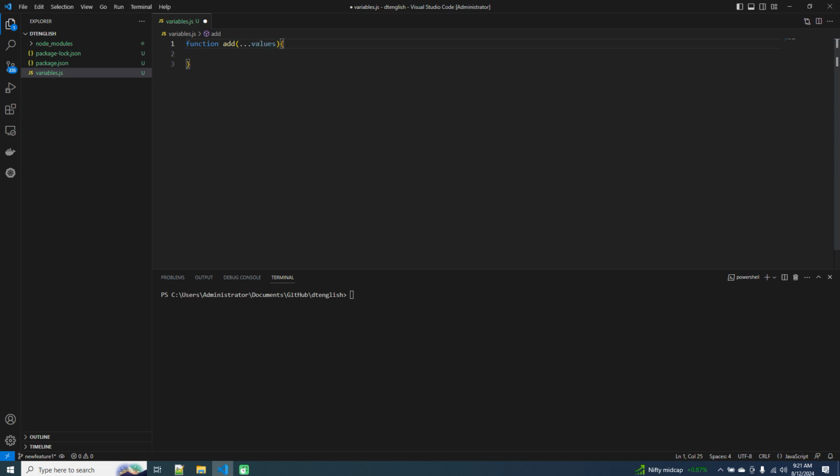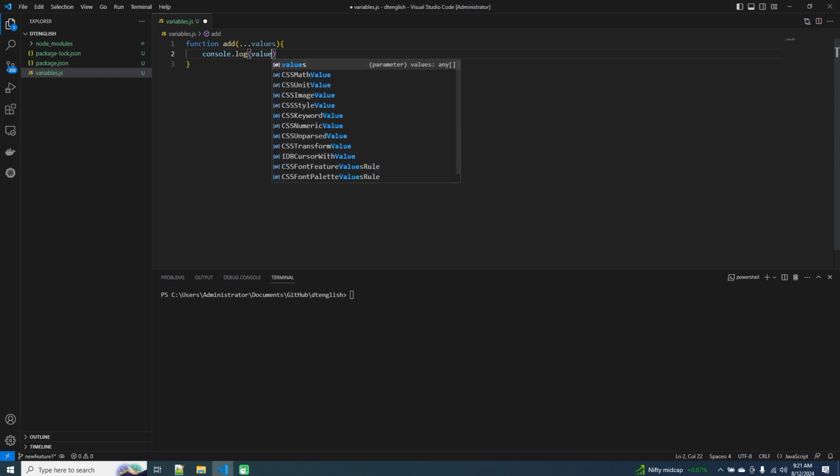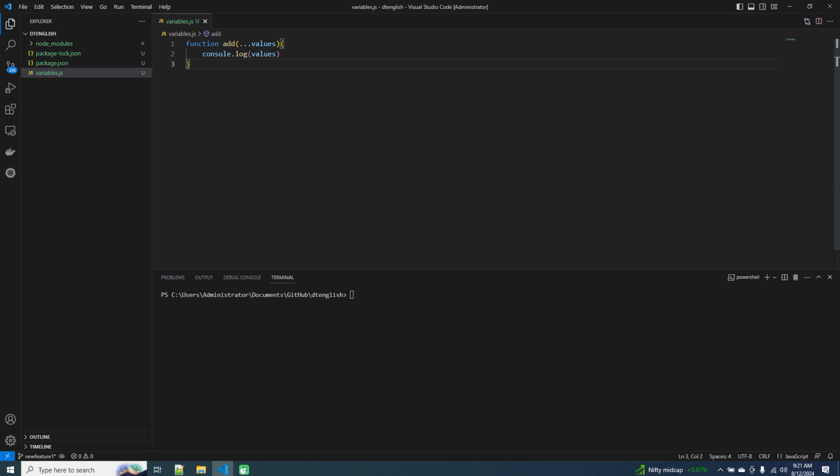So let us take the rest operator first. We'll discuss it in detail, then we go for the spread operator. Now I have created a function with a rest operator, which means this rest operator is used to receive any number of arguments and convert them into an array and print it here.